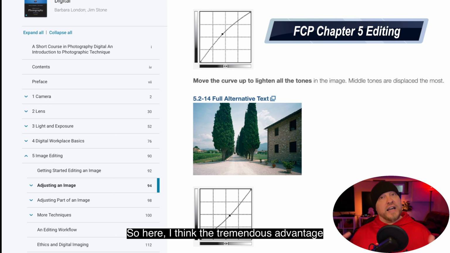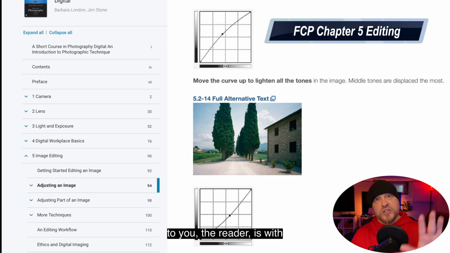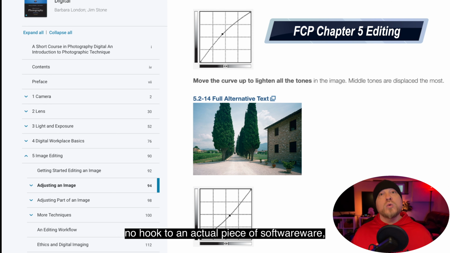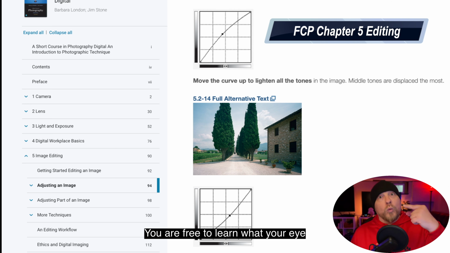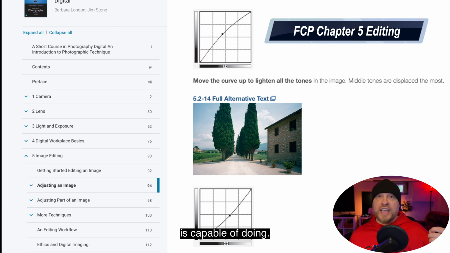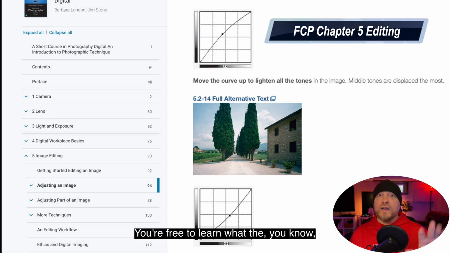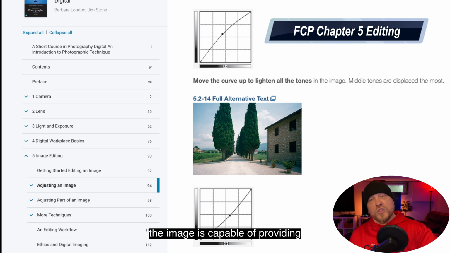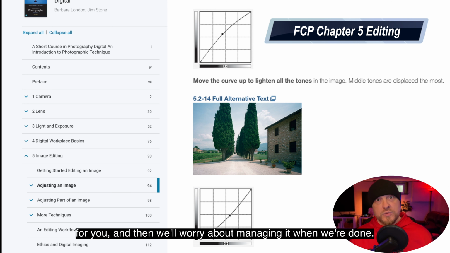So here, I think the tremendous advantage to you, the reader, is with no hook to an actual piece of software, you are free to learn what the curves do. You are free to learn what your eye is capable of doing. You're free to learn what the image is capable of providing for you. And then we'll worry about managing it when we're done.